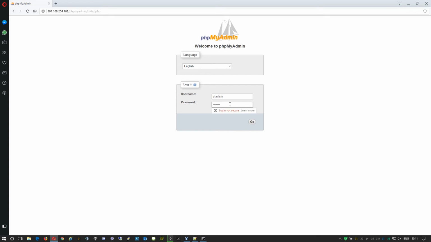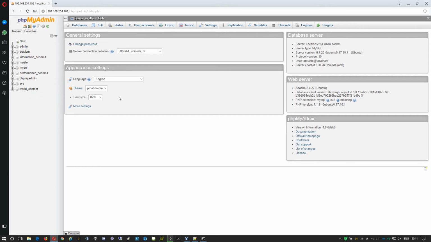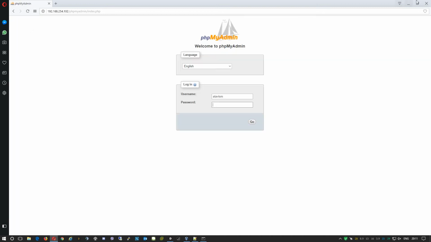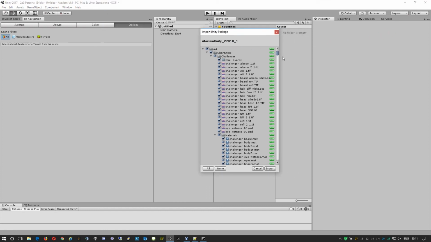The username and the password are Atavism and Atavism. And here you can see the databases that you already imported: admin, Atavism master, and art content. So here you can manage your users, or you can actually change some permissions if you need. Okay, we'll just log out from here and close the browser. Now, you need to just decompress the file.